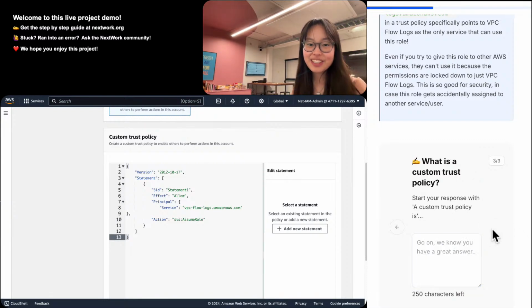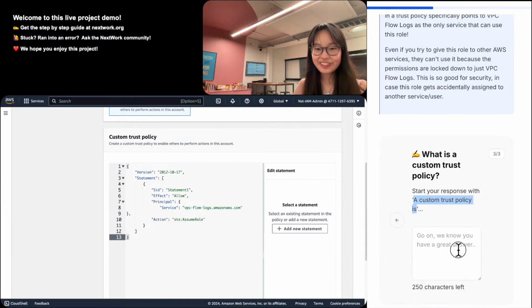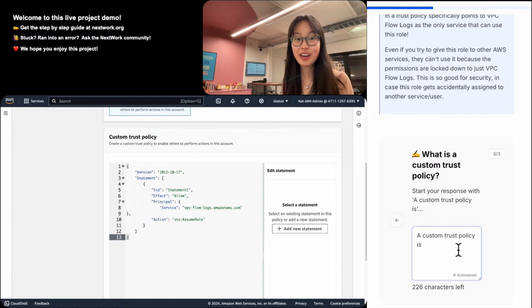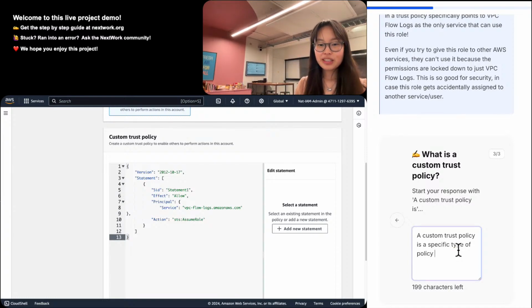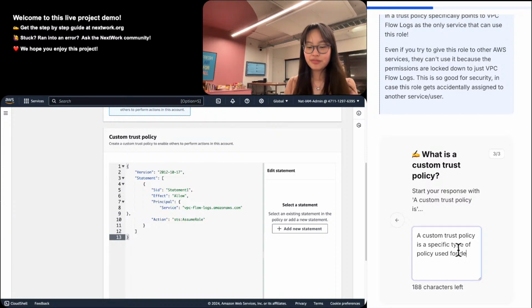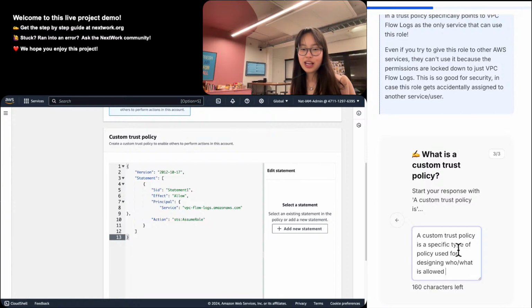Nice. Last question for this step. What is a custom trust policy? Literally this thing right now on the console screen. What is a custom trust policy? A custom trust policy is a specific type of policy used for defining who or what is allowed access to the IAM role.